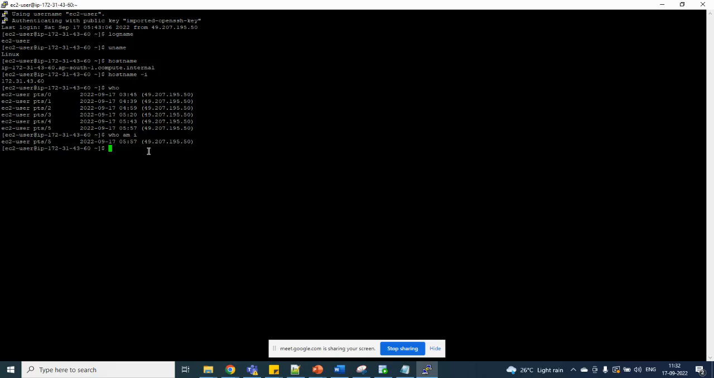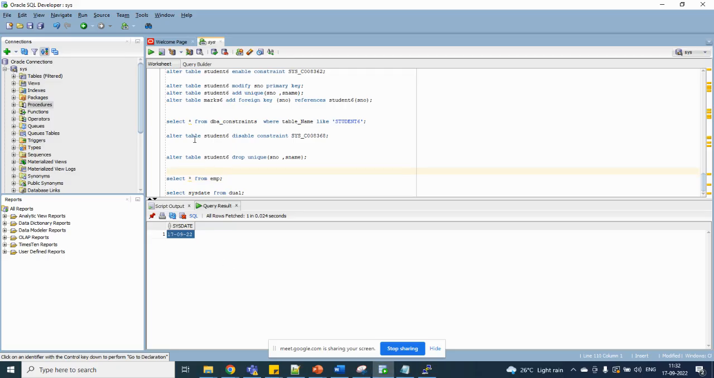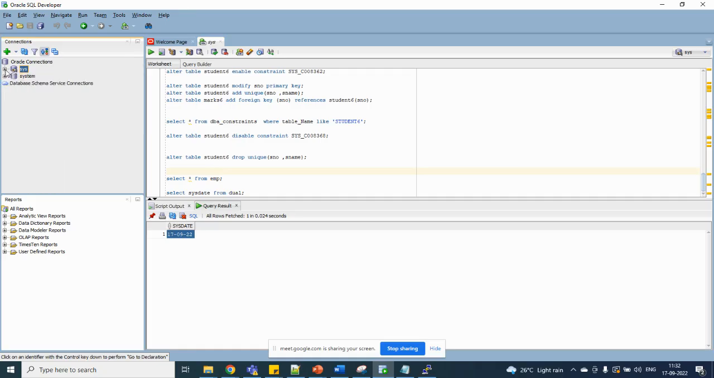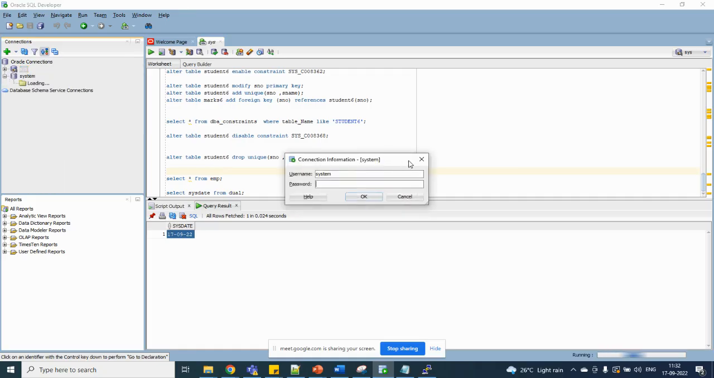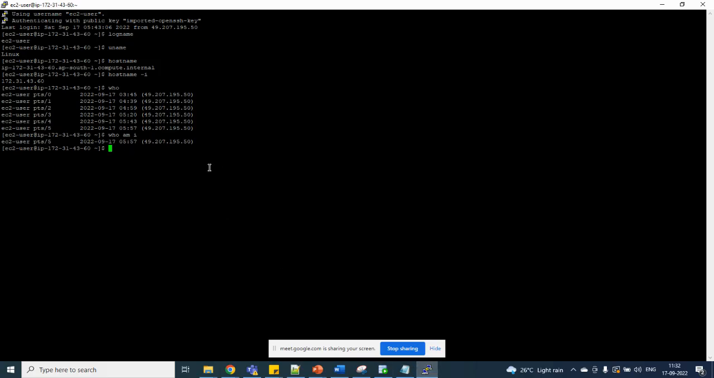If you want to switch to other users, then you have to use the switch user command, su. Like in the database there are different schemas and users, right? CC is there, system is there. So in Linux we can switch from one user to another user by using the su command. You should know the username and password to switch.